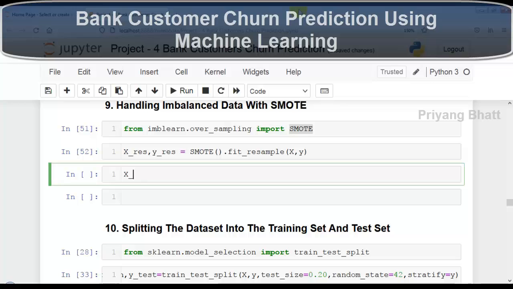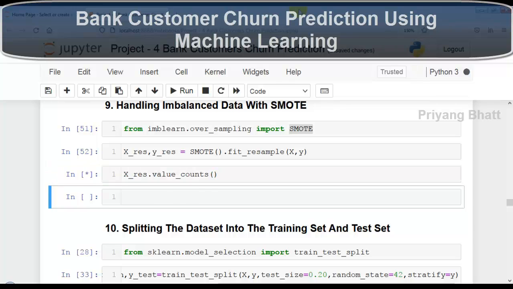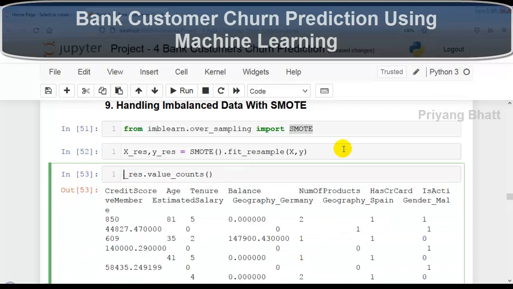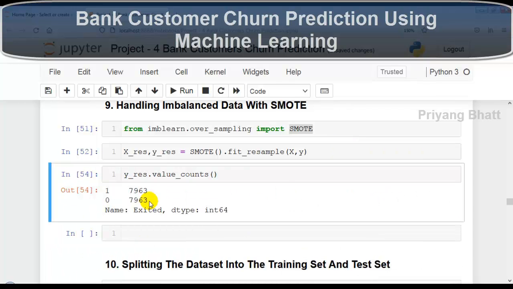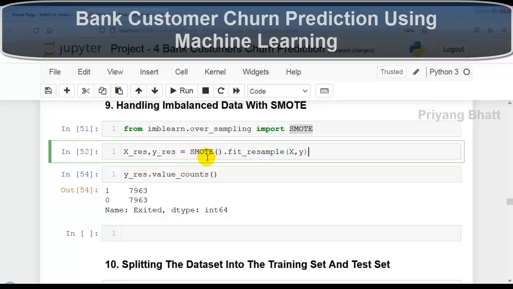Now let's check this variable X_res, and let me use the value_counts method. Let me execute this cell. It is better to use it on this y_res. Let me execute this cell. As you can see over here, now we have an even distribution for the majority class and minority class. This is just because of SMOTE. So this way we can use SMOTE to handle an imbalanced dataset.